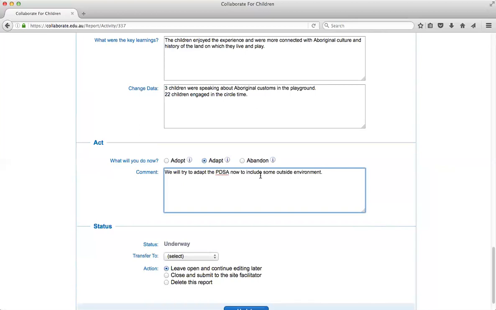Now, we very rarely adopt a PDSA after one test. We really should be running them through multiple cycles, which is why the PDSAs are very short. We want to be able to test that they have the same impact on an ongoing basis, as opposed to just adopting after one cycle. So if we run this through, say, 3 times and we've changed it, etc., and then it just becomes part of everyday practice, then we select adopt once we've made that decision to actually embed it into practice. If it really wasn't working, then we could always abandon it. But in this case, we're going to adapt it and try and bring in some leaves and etc.